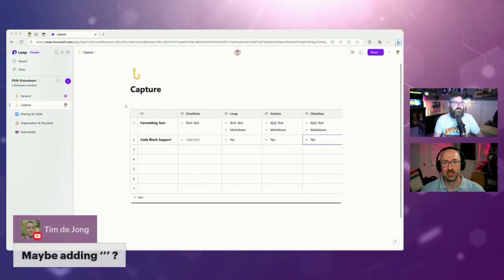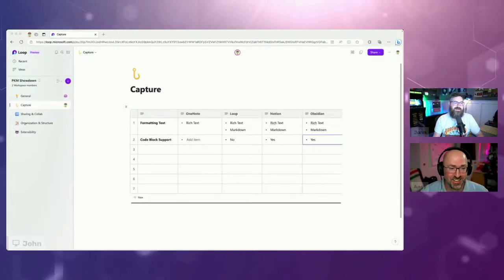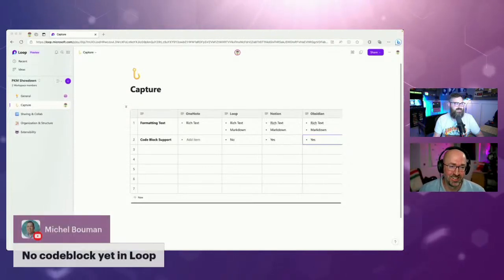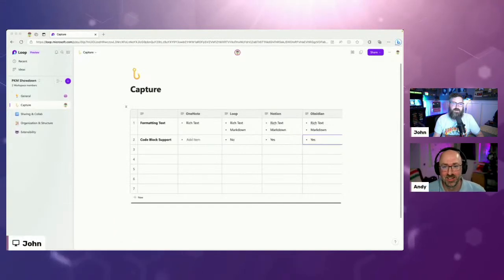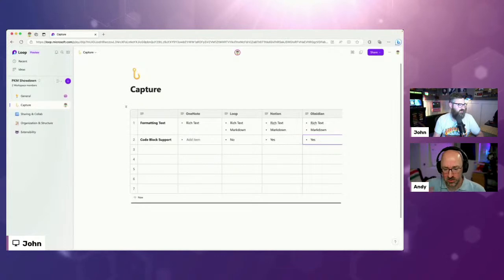Yeah. Oh, here's Tim. He must be a developer. He's like maybe adding tick tick tick. That's funny. Yeah. Michelle says no code block yet in Loop. What about OneNote? Does that support it? I probably should have had OneNote open on my computer.